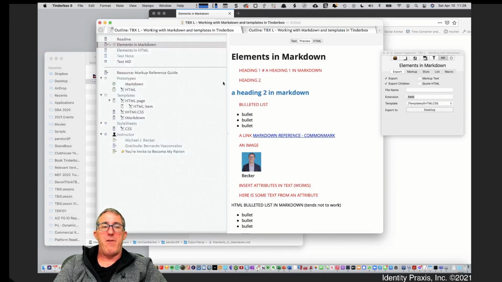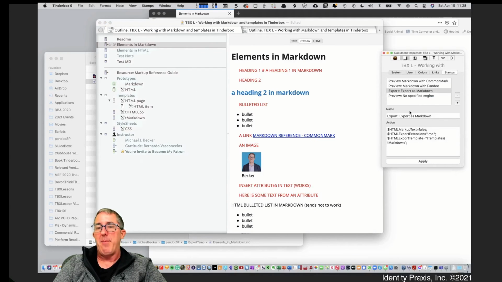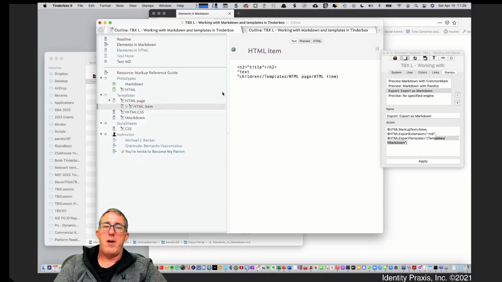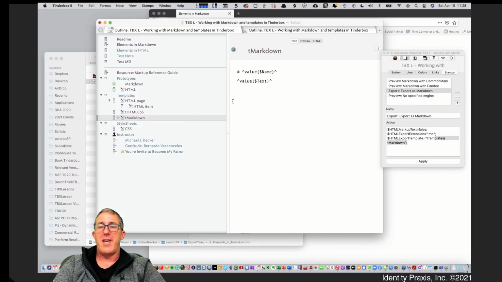So now if I go back to my file here, I can apply the stamp that I've created, which is essentially switching the file extension to .md and switching the template. Now let me show you the template. Rather than having Tinderbox render the file as HTML, this time I'm going to have Tinderbox render the file as Markdown. What I'm essentially telling Tinderbox to do is just process this file, make the name of the file a Markdown heading 1 item, and then just grab the text of the file and stick it into the output without being processed. That's what this template is essentially doing. I'm not wrapping the information with HTML.